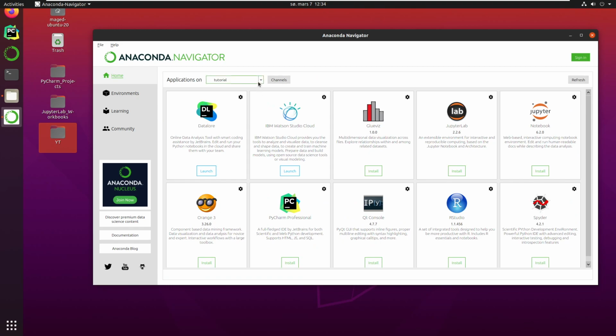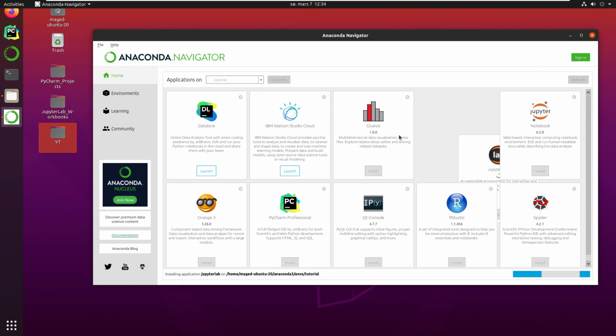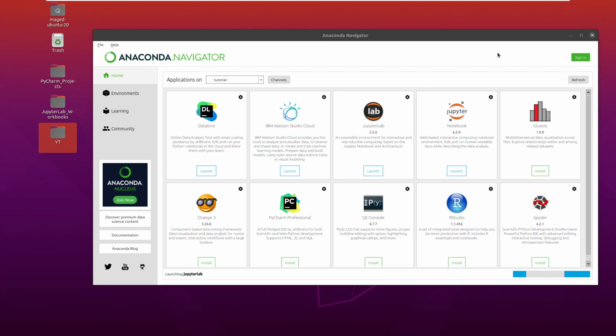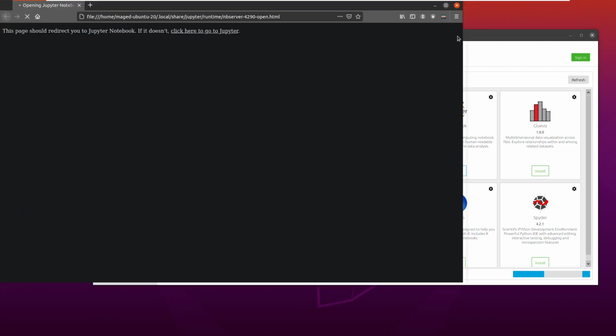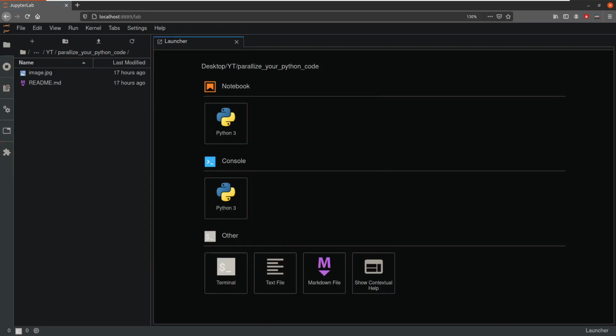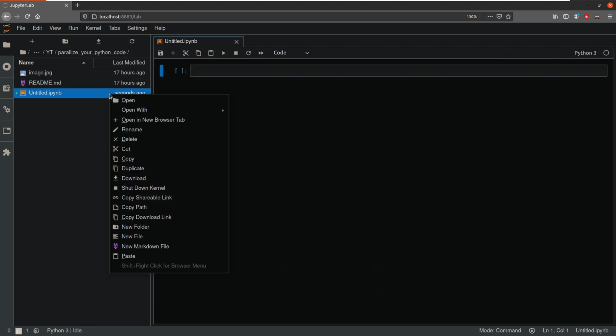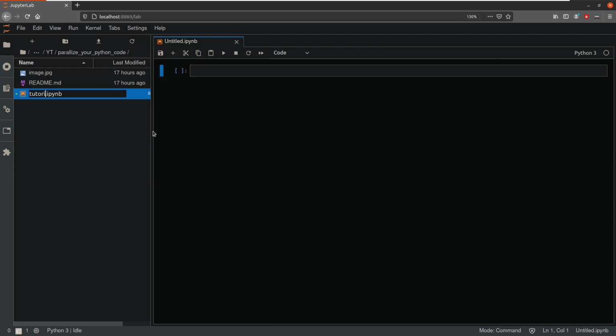Now that I have the tutorial environment ready, I'm going to go ahead and install Jupyter Lab. So I'm going to wait for that to finish. Sometimes the IDE acts a little bit funny and goes hiding, but we're going to wait for it. Now that Jupyter Lab is installed, I'm going to click Launch. And there we have it. And I'm going to go ahead and create a Python notebook, and of course rename this.